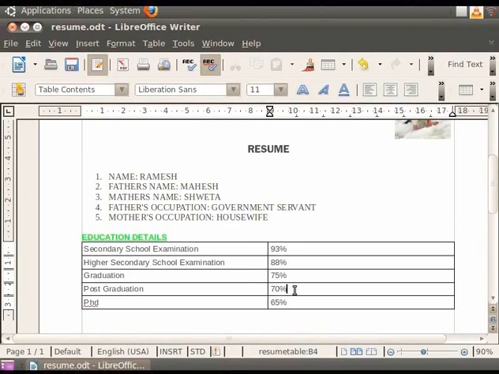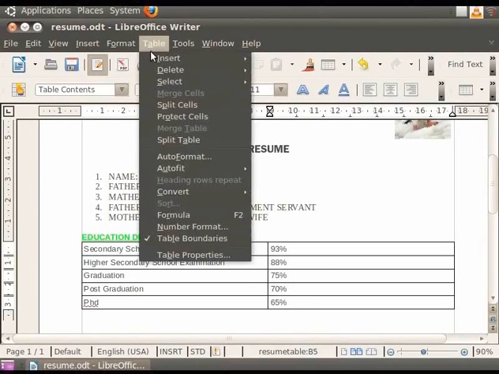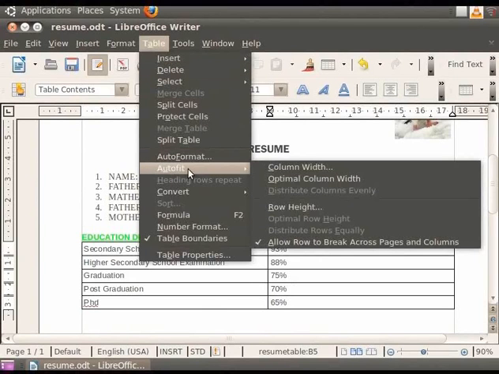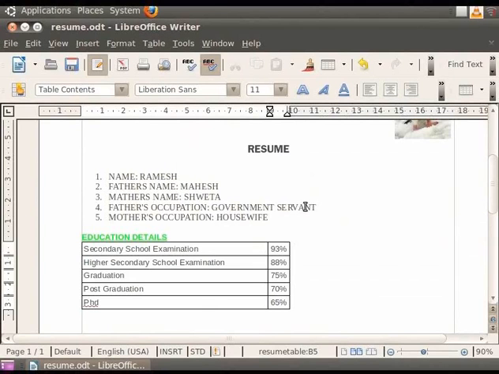So let us place the cursor after the text 65% in the last cell. Now click on the Table menu in the menu bar and then go to the Auto Fit option. In the menu which appears on the screen, click on the Optimal Column Width option. You see that the column width adjusts itself automatically, matching the content of the cells in the column. Similarly, we can do this for any of the columns in a table.